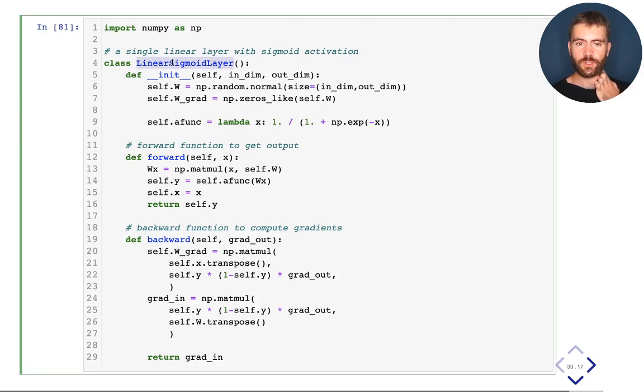class that describes a layer. This class has a set of weights, it has an activation function, and the forward function gets the output of this layer. So we simply apply matrix multiplication, we apply the activation function, and we compute the output and return it, and we also save this output here.